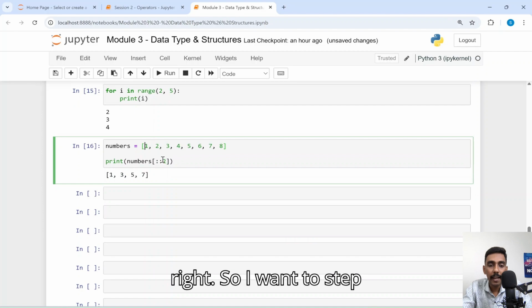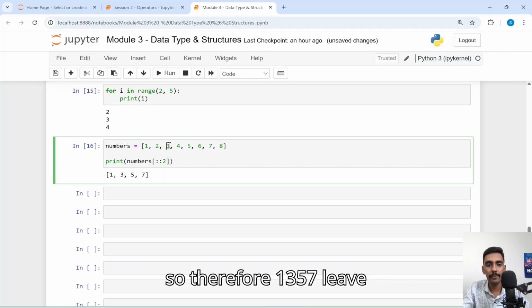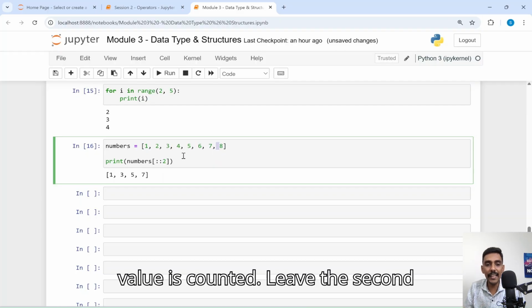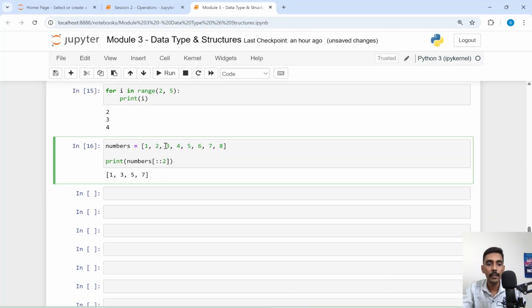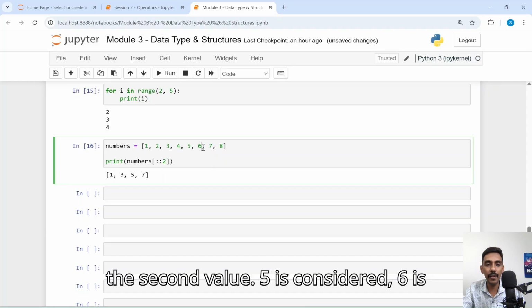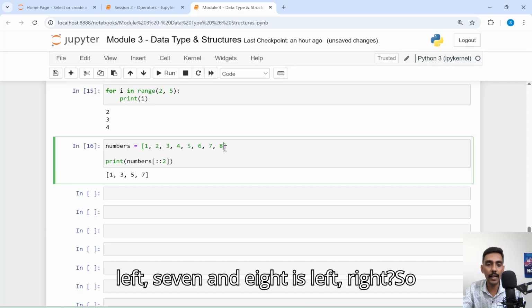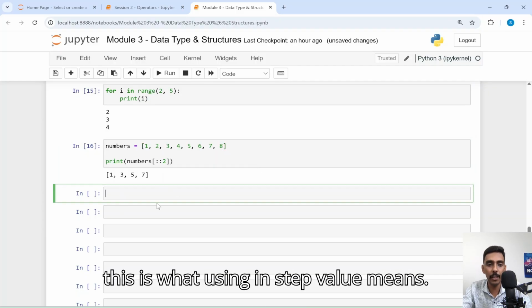I can add a step here. I want to step one value; I want to leave one value. Therefore 1, 3, 5, 7, leaving out the other value. One value is counted, and leave the second value in this list. So 1, leave the 2. 3 is taken and leave the second value. 5 is considered, 6 is left. 7 is taken and 8 is left. This is what using a step value means.